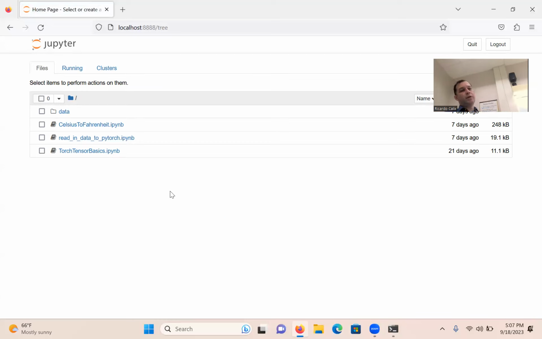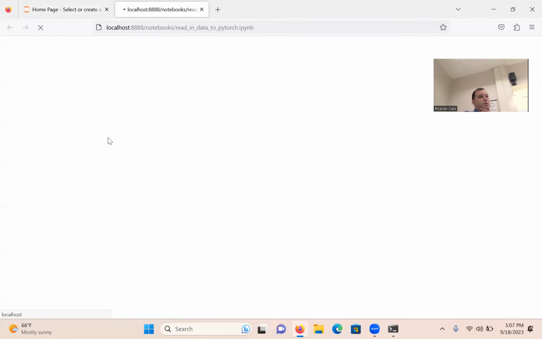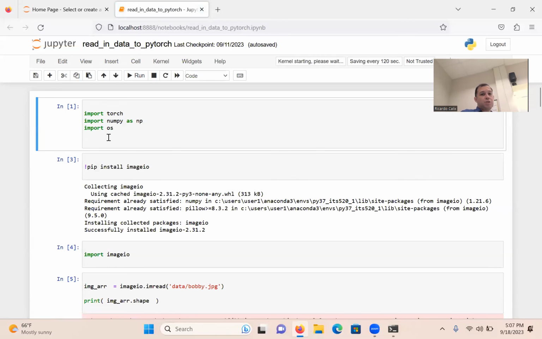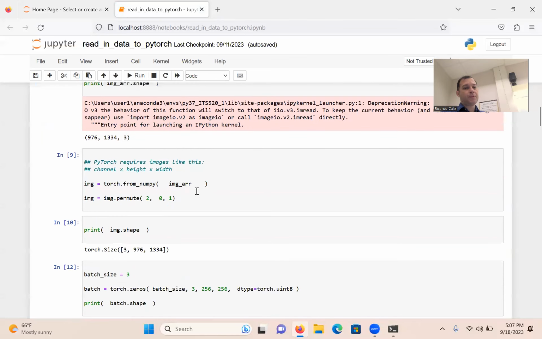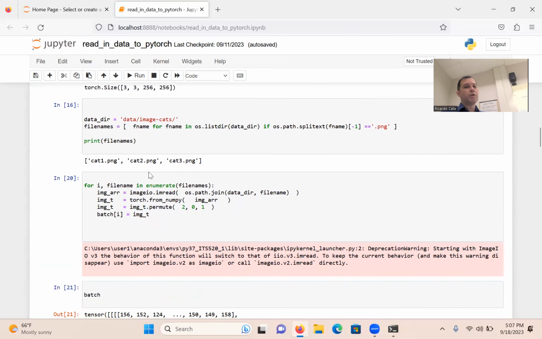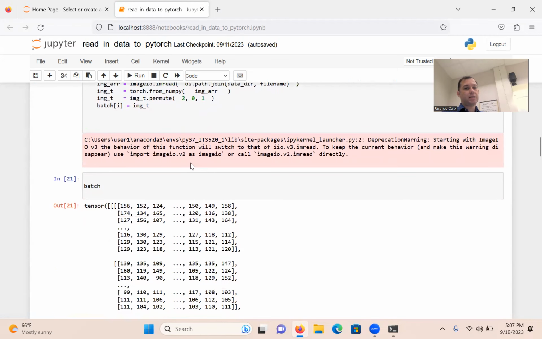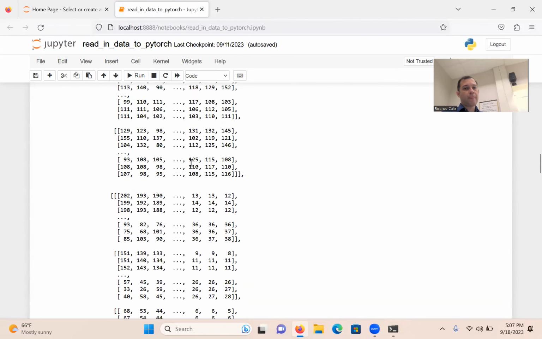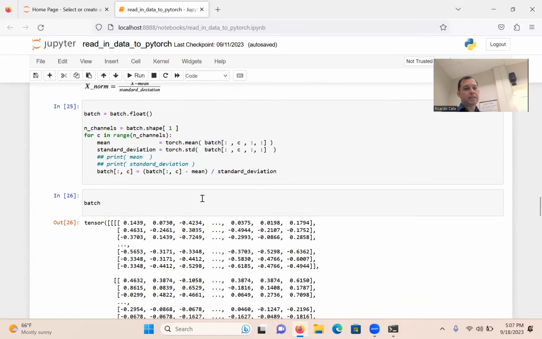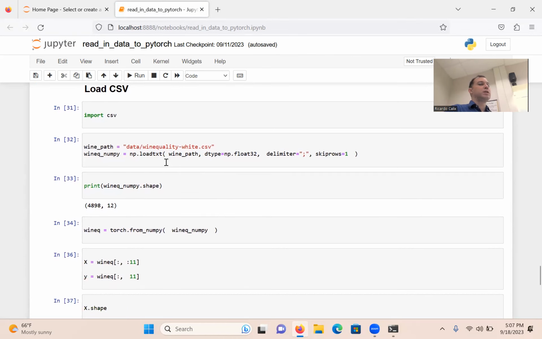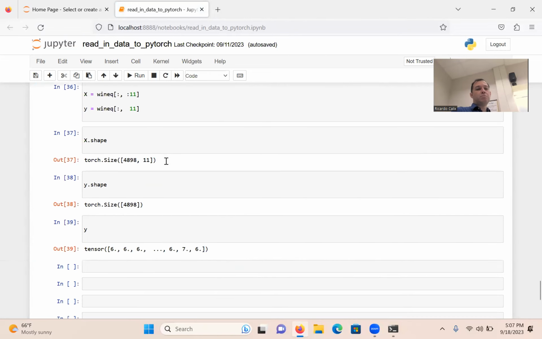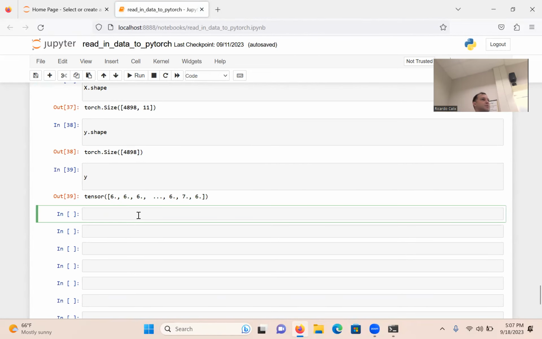All right, so it should be this file, read in data to PyTorch, I assume. This is where we left off, I believe, with this section. So we did reading in the dog, Bobby. And then we went over, okay, so we did do some of the cat loading the files, normalizing the data. So we went over that. Loading CSV, we did that. And today we'll be using the wine quality CSV again for building a regression model. Okay, and so basically we got as far as that.